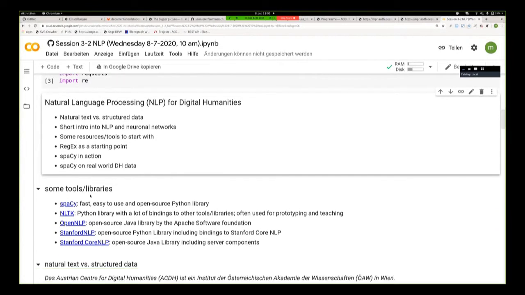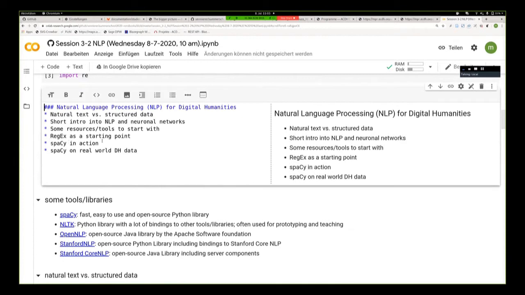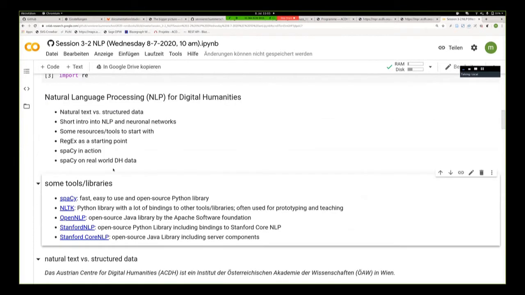Renato already introduced you to NLP. He already told you that there is a big difference between natural text and structured data, and that in the digital humanities we use NLP, namely most of the time named entity recognition, to extract structured data from these natural texts. What we will start with is using very simple basic regex to do something like that.